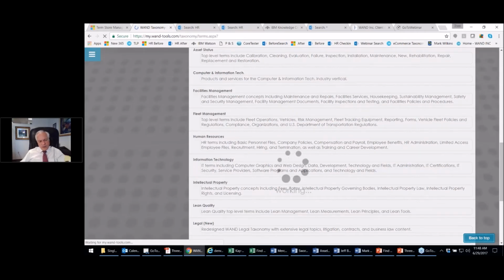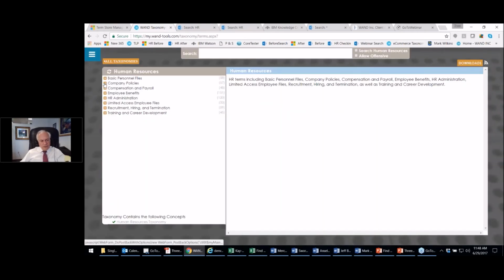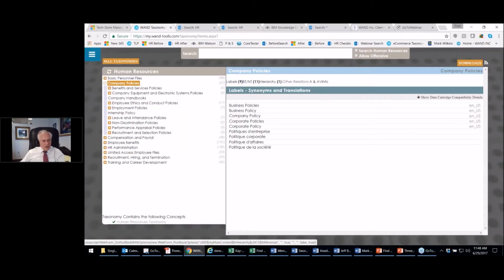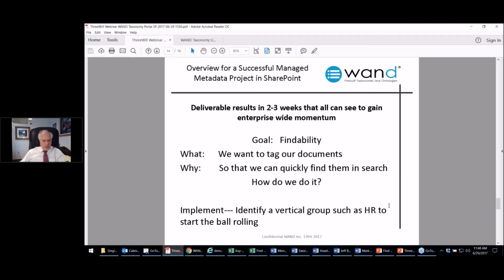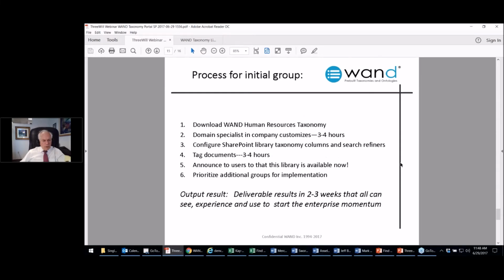Every employee at the bank, from the CEO to the latest new hire, wants to quickly be able to find their policy documents, benefit documents. Again, nothing confidential. So that's this group we start with.